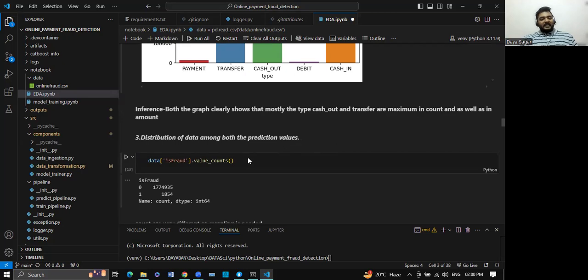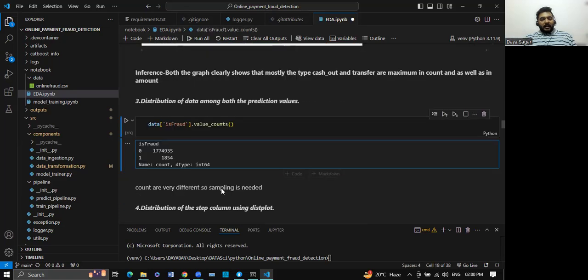Then we see the distribution among the prediction values. This is the output, the y value. When we check the value counts, we see that this is a highly imbalanced data set. We have only 1854 fraud cases. This will be used when we implement the machine learning models, to decide which models will be more suitable for this.